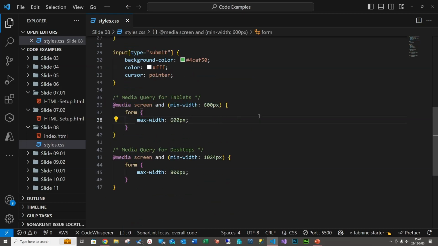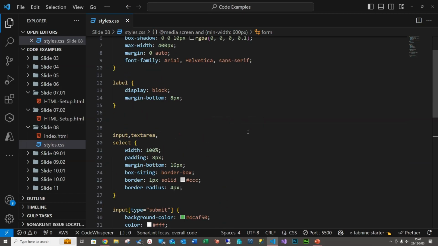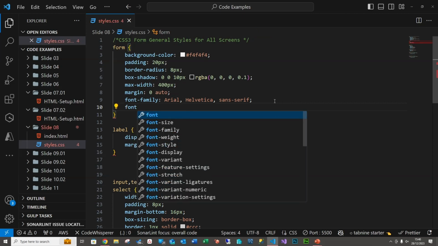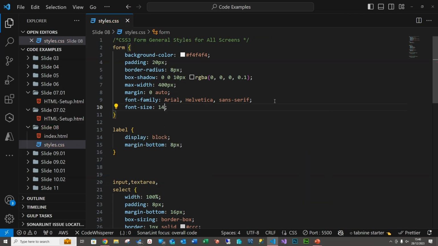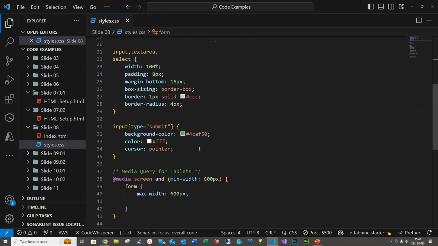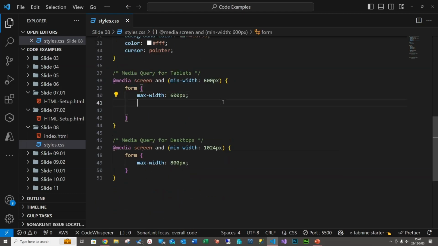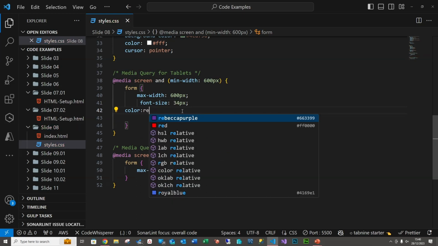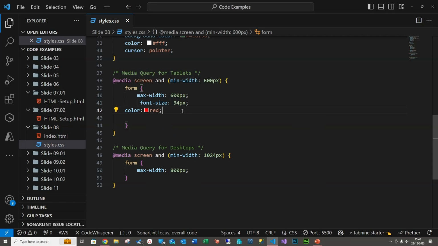So here, for example, let's change this around. We've got the font. We could say font size is, let's say, 14 pixels. Let's say our color this time is going to be black. However, when it hits the tablet device, we're going to change the font on purpose to be 34 pixels and the color to be red. Okay, and see what happens now.